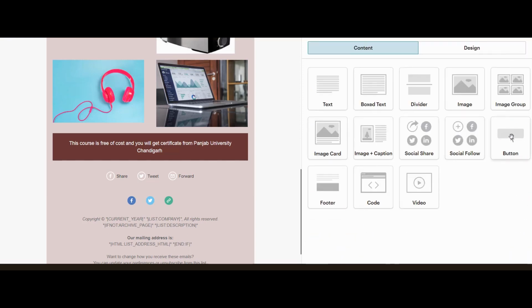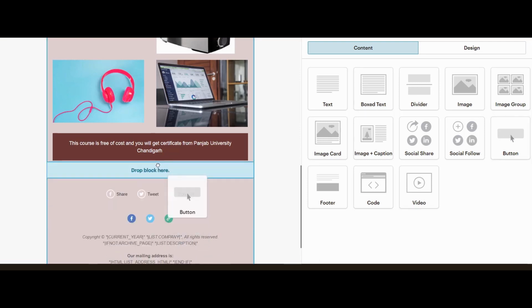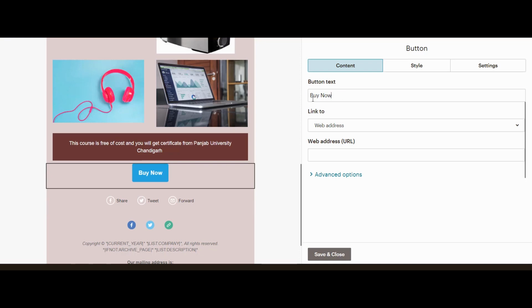Next we have button. It is used to insert the call to action in a mail. I hope you remember what is call to action. Just drag and drop it. Change the button text according to your business or service, like I am changing it to join. Insert a link here to complete the call to action.